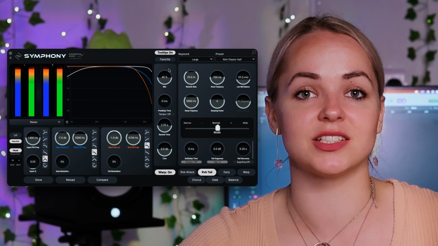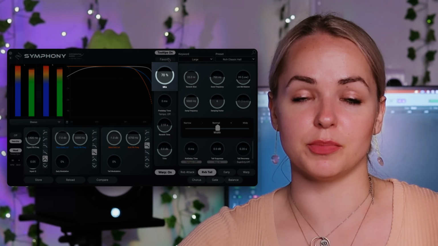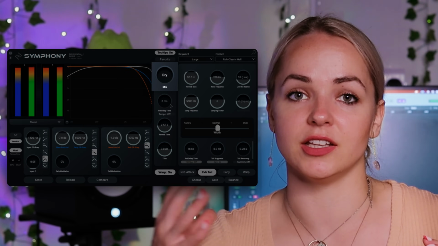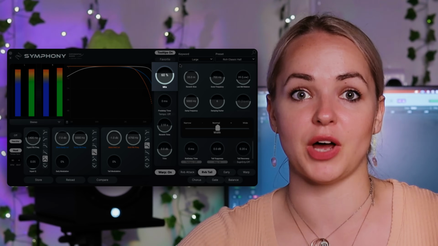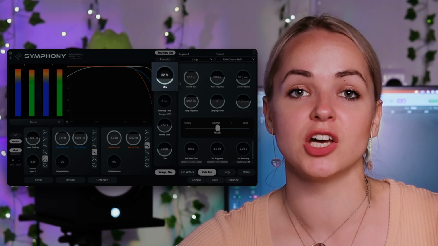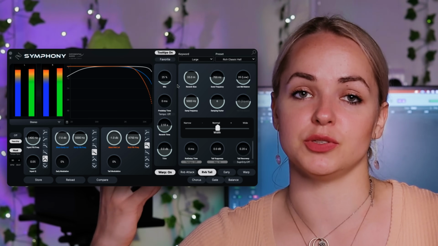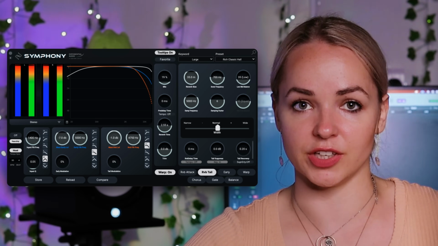Let's start with a few common parameters you will see in most reverb and delay effects. With reverb, you will notice the wet and dry mix will control the balance between the dry signal and the reverb and will determine how much of the reverb is being added. So you can dial in the perfect balance between your dry audio signal and the reverb.